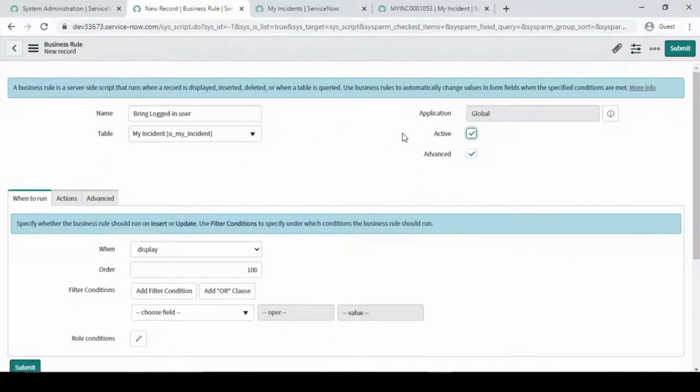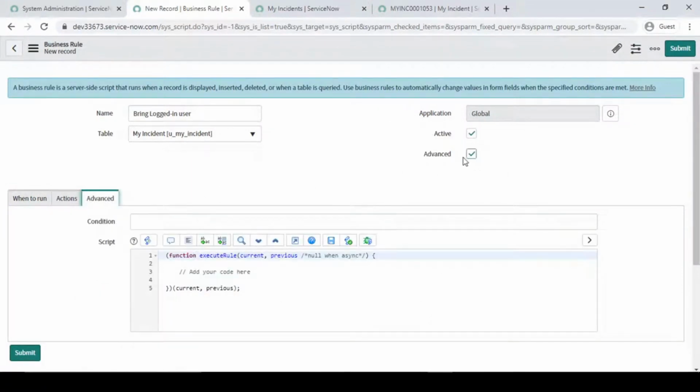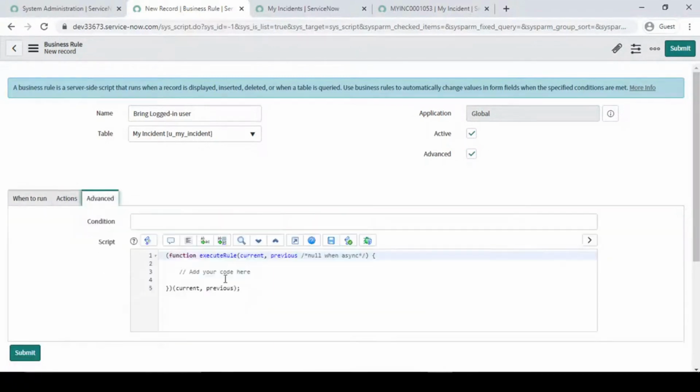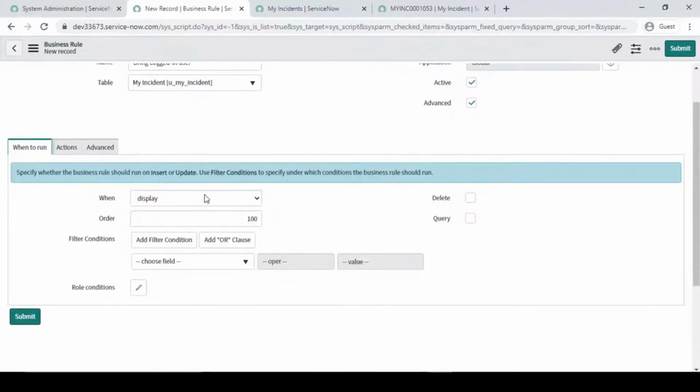Here, active is the flag; if it is checked, only then will it run. Here the application means we are writing this business rule on the global application. Advanced will enable us to write a script. As you can see, if I disable advanced, the option to write a script also goes off. So we need that, and I have checked the advanced option. When to run means we have selected display business rule.